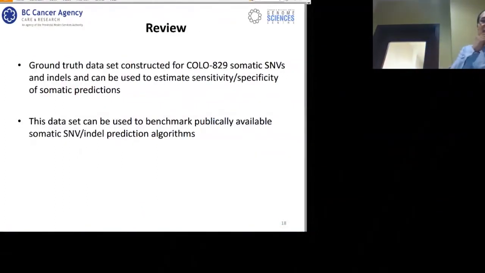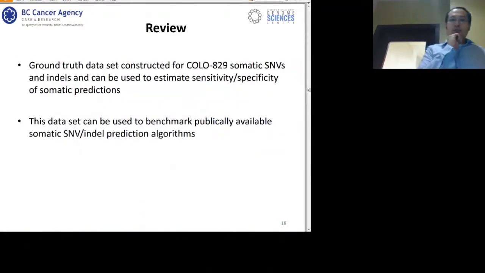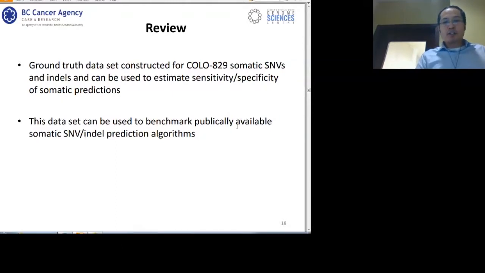So with this constructed ground truth for Colo 829, we were able to estimate the sensitivity and the specificity of our somatic predictions. But that doesn't end there. This particular ground truth set can also be used for other things. For example, to benchmark publicly available somatic SNV and indel prediction programs, which I'll go over in the next couple of slides.